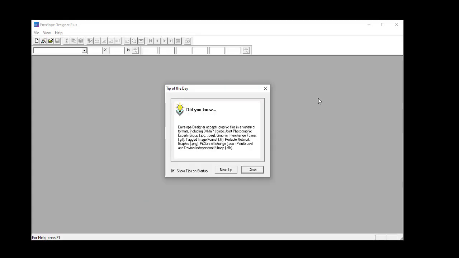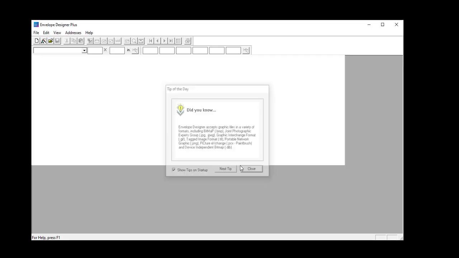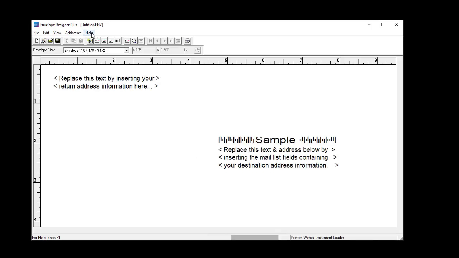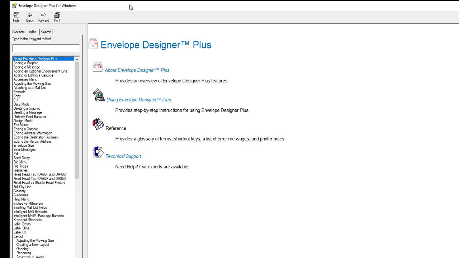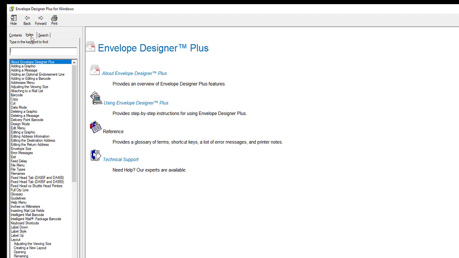So Envelope Designer is pretty easy to launch. You've got a tip of the day, which is awfully nice, and you can choose if you want to show the tips on the startup, and you can read through these. Another way to access the help documentation is by clicking on the help button, and you can see the help documentation by context, the index, and you can actually do some keyword searches. So do spend a little bit of time, go through these items and educate yourself on the program itself.